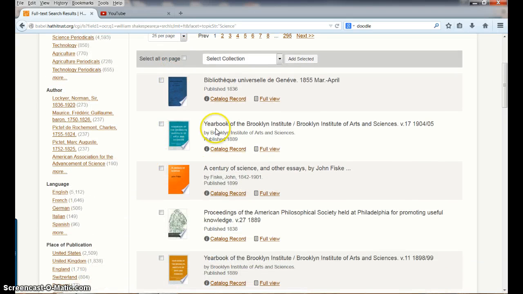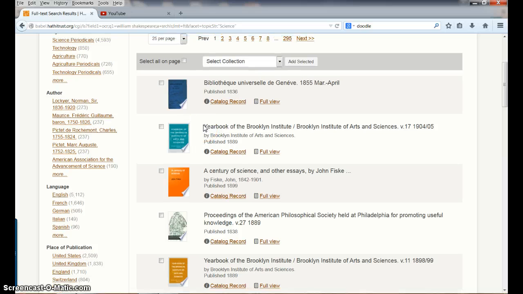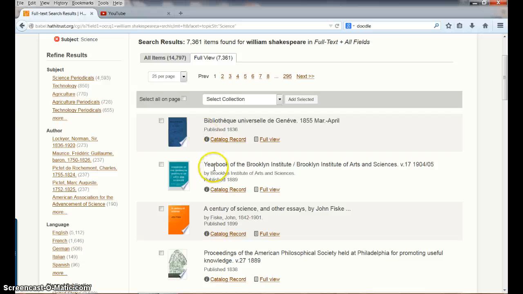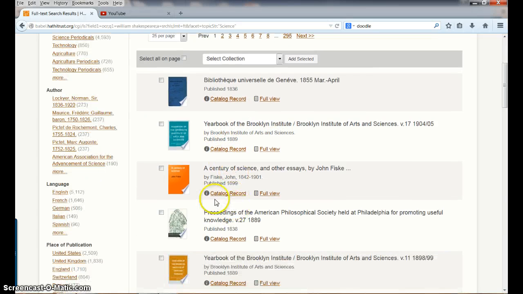And as I mentioned earlier, this is why it may not be clear why this came up for a search for William Shakespeare. Yearbook of the Brooklyn Institute. Okay, A Century of Science and Other Essays. Now, this was written by John Fiske. It was published in 1899, so we know that this is definitely in the public view. We have others here, 1838 and so forth. I want to take a look at this one.